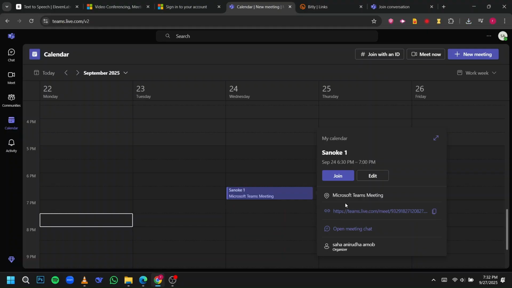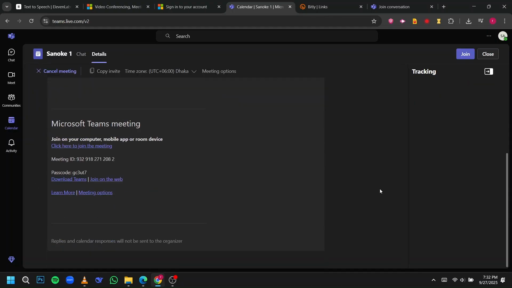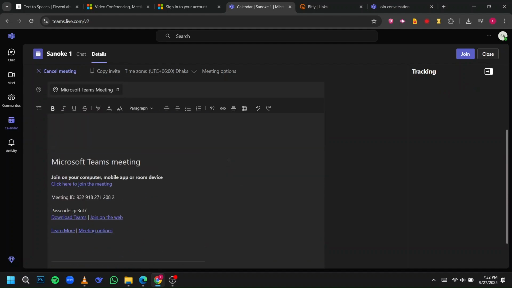After selecting the meeting, click on the Edit option. This opens additional settings and allows you to make the necessary adjustments. Editing is crucial here because it gives you access to the recurring meeting functionality.